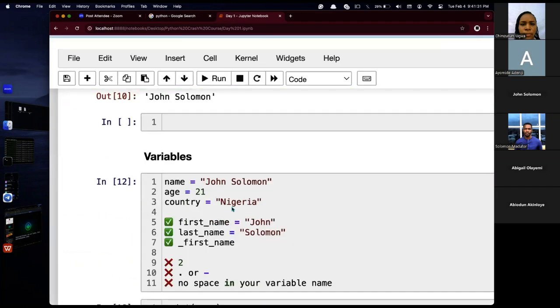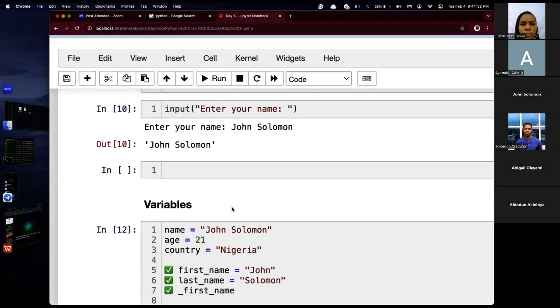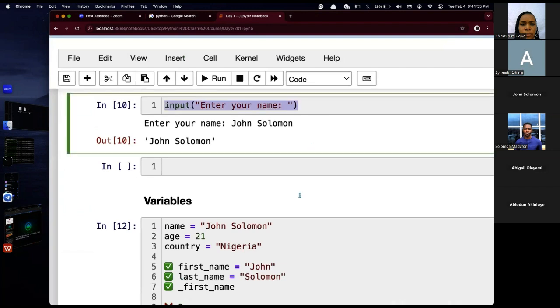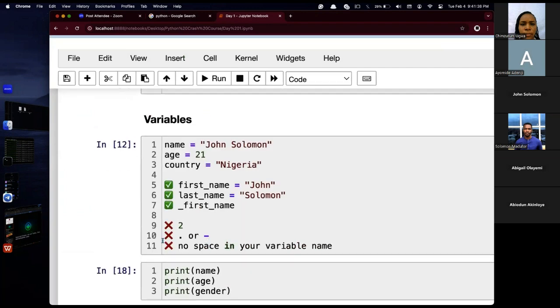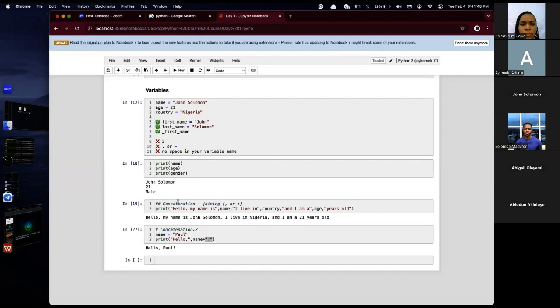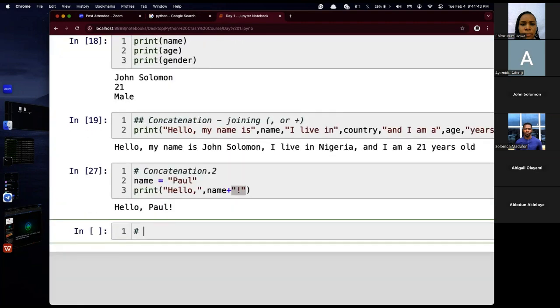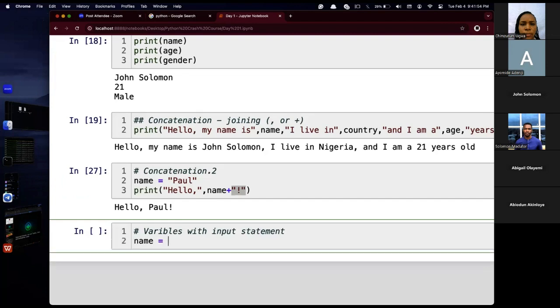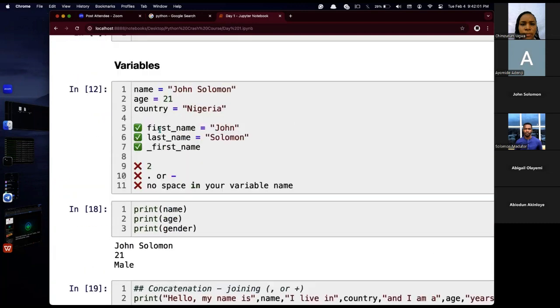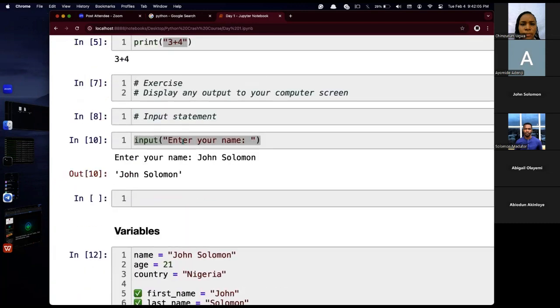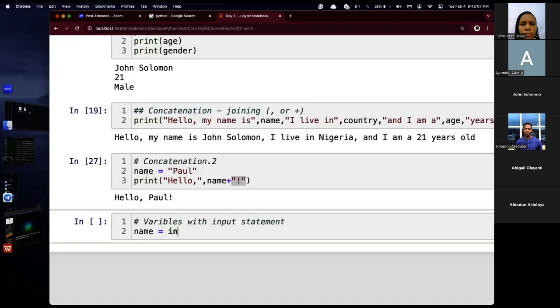Then I think we should have one more example. I don't think we use variable names with input statements. We only use variable names with display or output statements, right? So I'm going to write variables with input statements. Let's say I have my name. Now I'm not going to be writing my name. I want the user to give me his or her name. So remember, we're going to start with the input statement: enter your name.